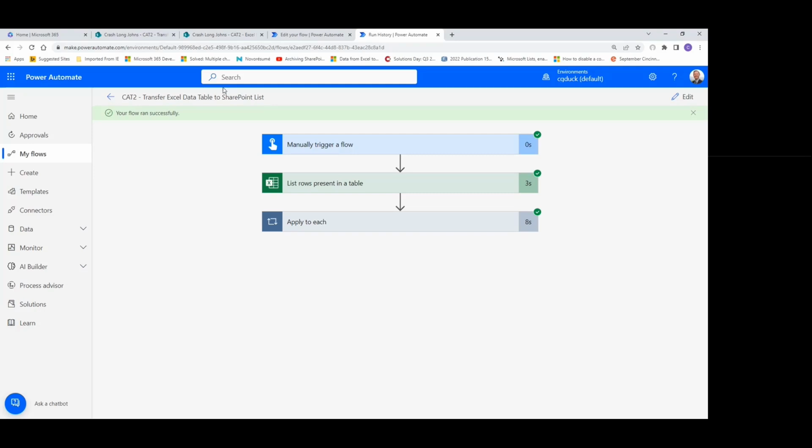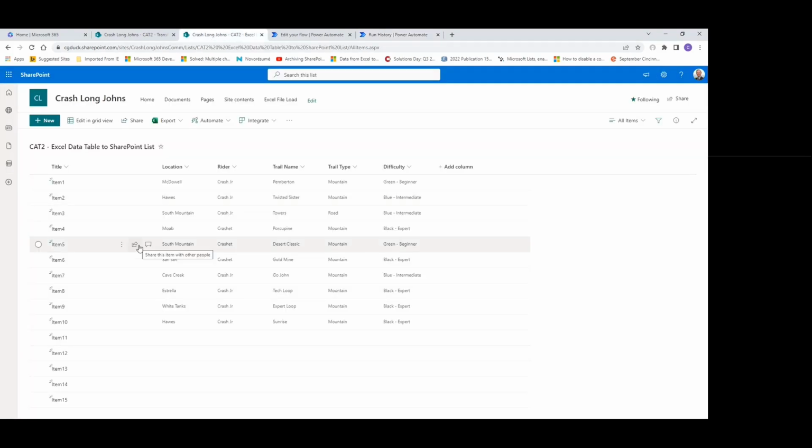So it says it's been successful. So let's go to our SharePoint list. And there we go. We see it's all been loaded. Now we do have some empty rows, but we're going to take care of that in the next video of the series, to show how we're going to take care of that, and then also wrap it all together to show how you take care of when you get a new file.